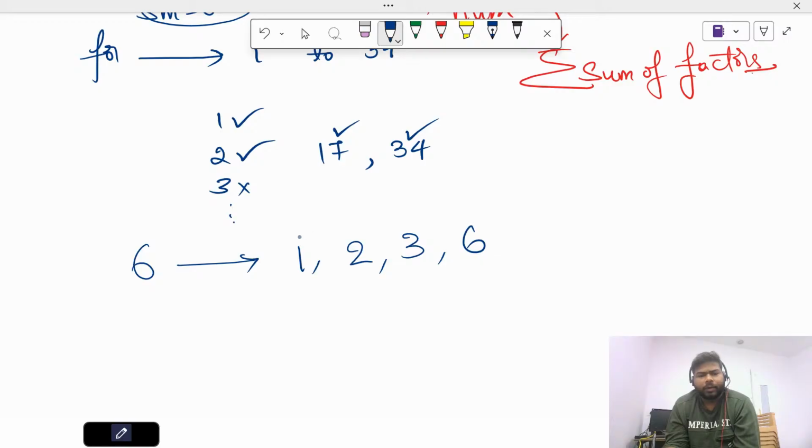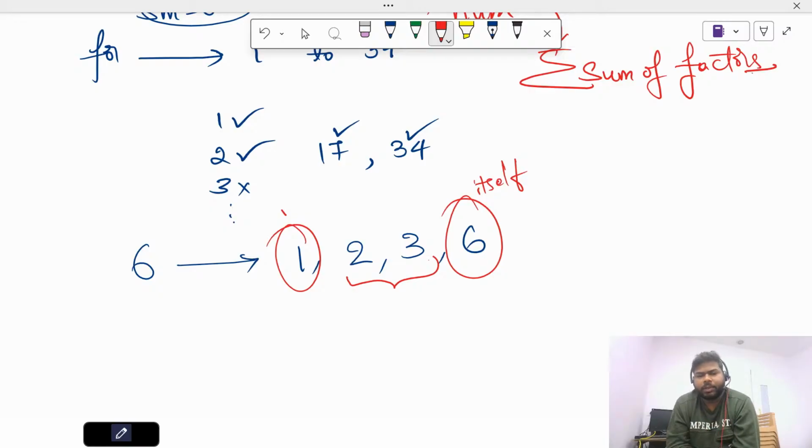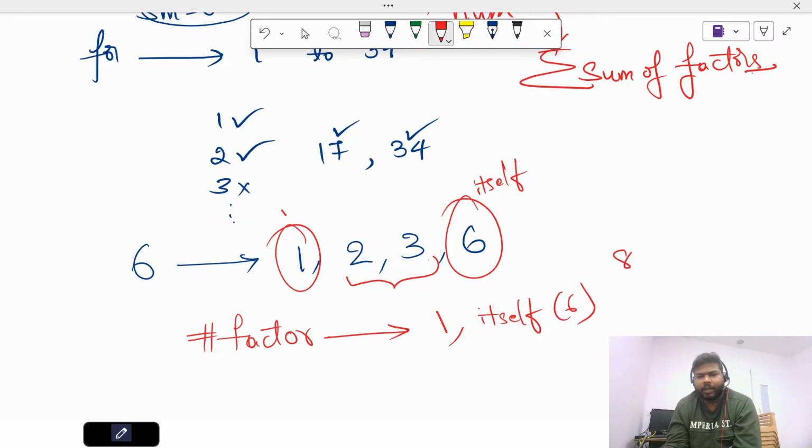Now, for any given number, 1 will obviously divide the given number, and itself will obviously divide the number. 1 and itself will definitely be there in my count. So, what are all the numbers which I have to worry about? Which are the numbers apart from these two that are dividing my given number? In order to find all factors, two numbers are perfectly fixed, 1 and itself. In this case, it will be 6. If you take 8, it will be 1 and 8.